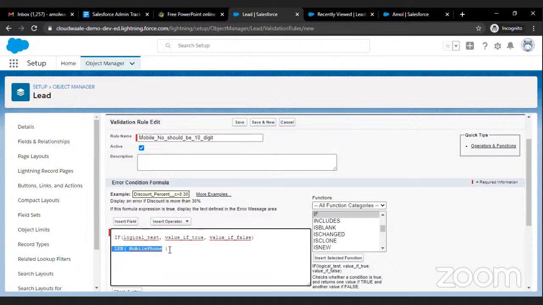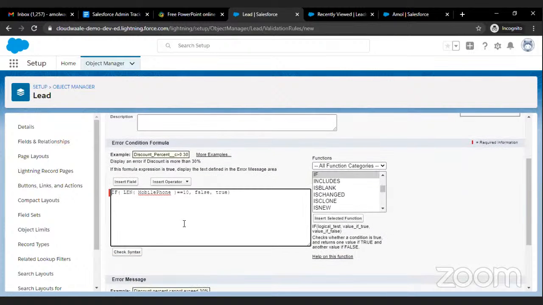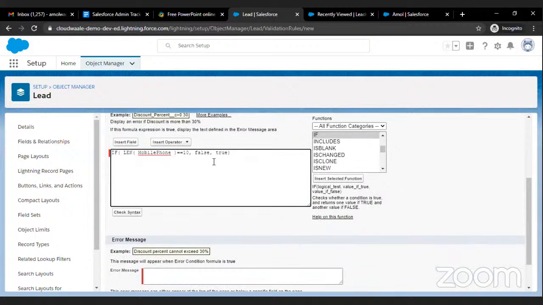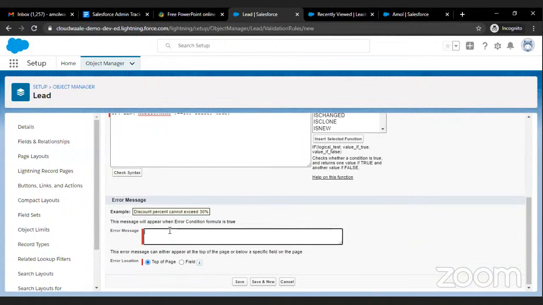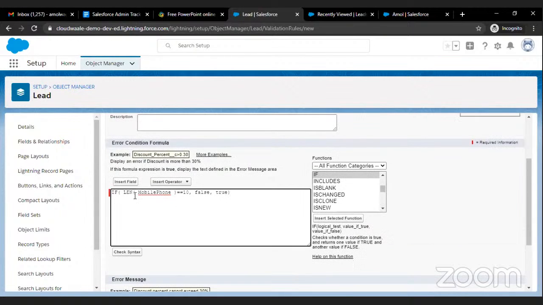So let's copy this. In the logical test, we'll put the length of the mobile number equals 10. If the length of the mobile number equals 10, then what do we have to do? We have to save it properly, so we write false here. And if you want to give the error, we have to write true. Whenever this validation returns true, it will show the error. So here, take a look at what we have written.